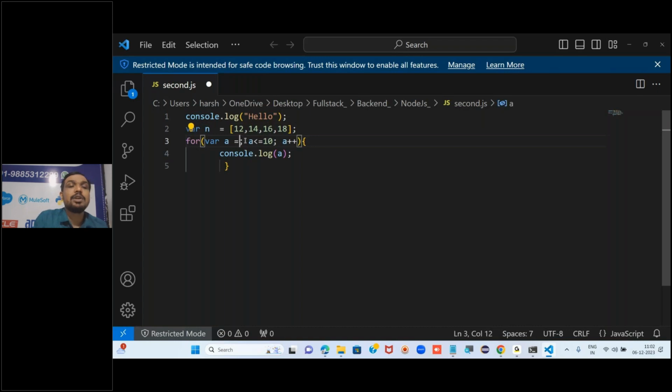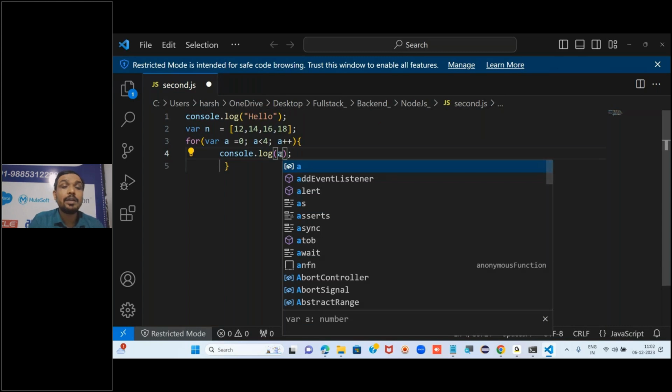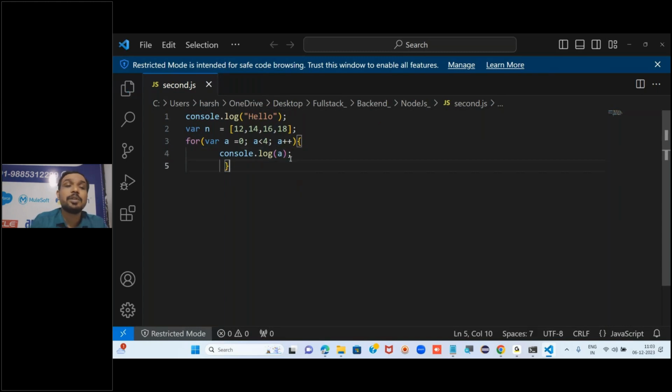Then what you will do, you can iterate your array, right? Here, a plus plus. Here what I want to do, I want to display them. If I display a, what happens? Only index positions will display, 0 to 4 means up to 3, 0 1 2 3 will be displayed. I want to execute this.